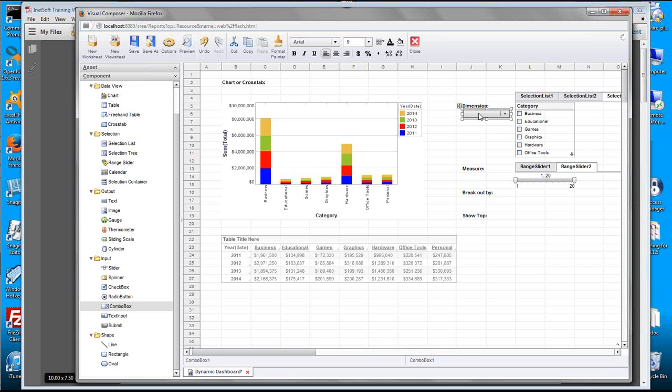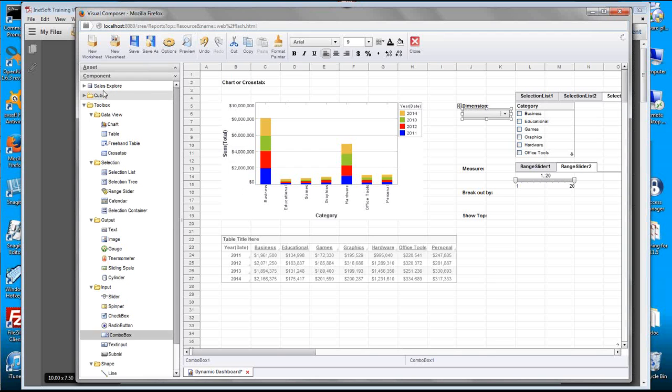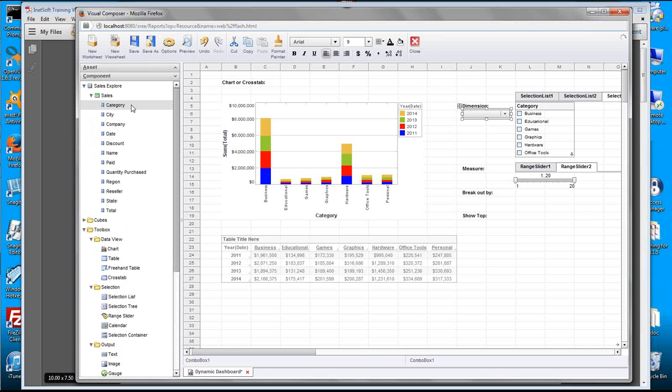I want this to have 3 different options, and what I can do is find the field names that I want the user to select from. I want them to be able to choose either category or state or company. So I can just grab those field names and drop them right into that input component. There's category, there's company, and then state was the last one. This is how you populate an input component. Now this menu has 3 choices: category, company, and state.